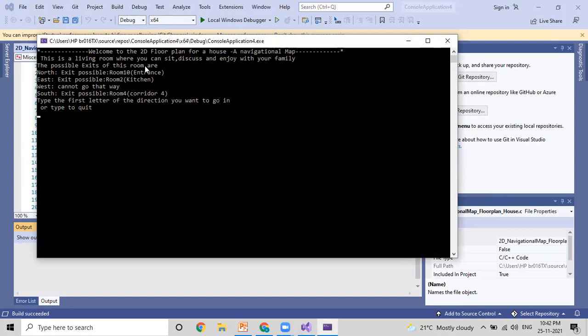This is the living room where you can sit, discuss and enjoy with your family. This is called the description of the room, what I have written. Then the possible exits of this room, that is the living room. Now you check the map. To the north, we have entrance. To the east, we have kitchen. To the west, we don't have any room. To the south, we have corridor 4, right? So that gives the possible exits of that room.